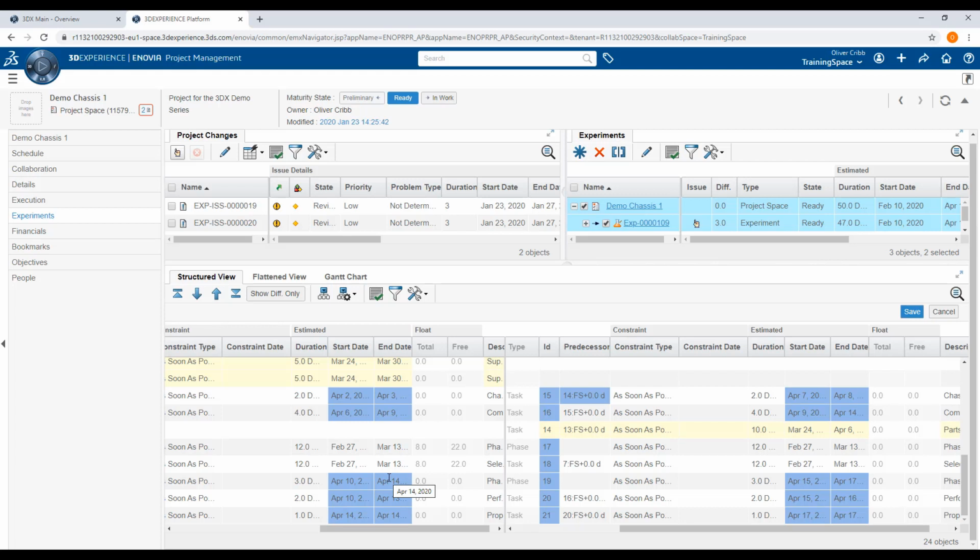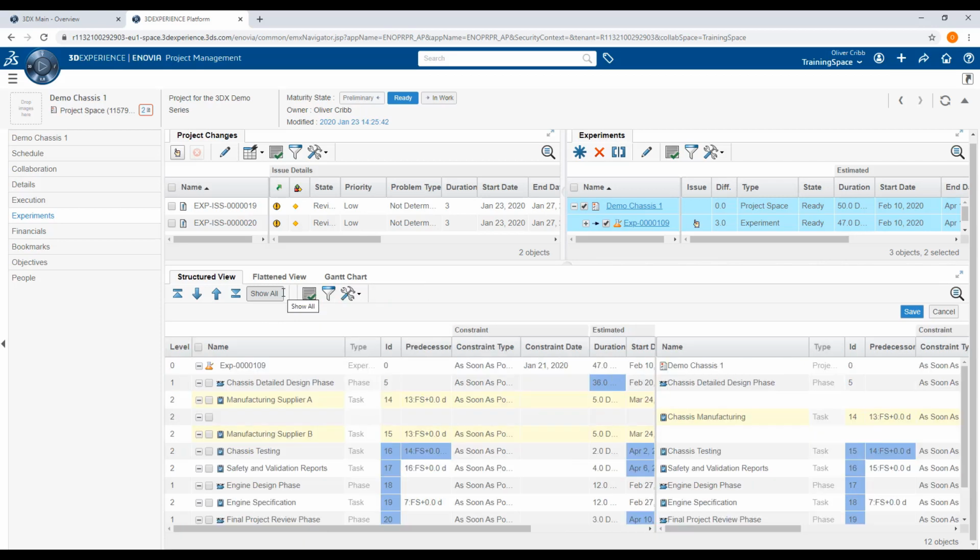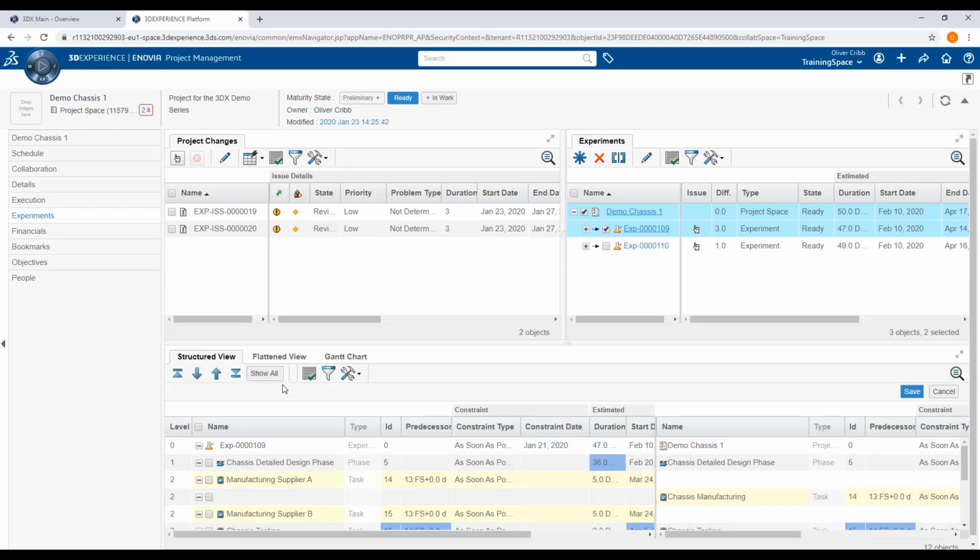We are currently dealing with a fairly small project, and so viewing all of the tasks in the project is still quite manageable. When dealing with a much larger project, we can click the Show Diff Only button so that 3D Experience only displays the tasks and phases that have been affected by our experiment. If necessary, we are able to compare two experiments in the same manner.